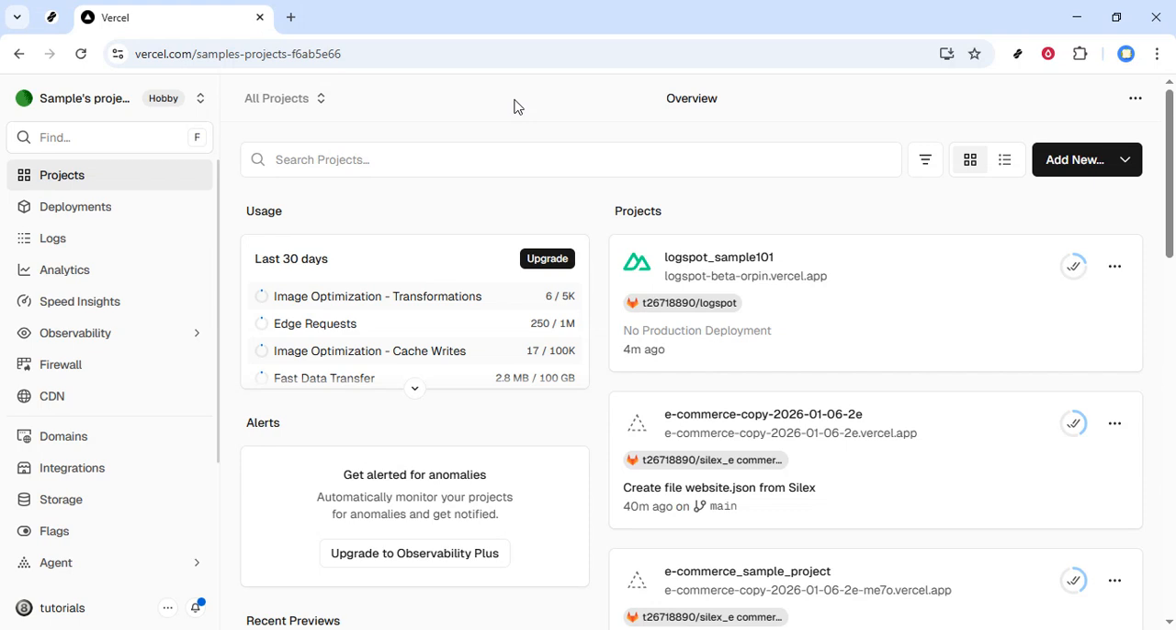Open your browser and go to vercel.com. If you're not already signed in, go ahead and log into your Vercel account. Make sure you're in the correct account or team workspace where your project lives, since collaborators are added at the team level. Once you're on the dashboard, you should see your projects and the main navigation for that workspace.